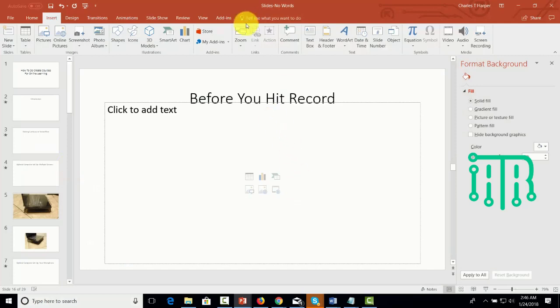And once you have all of your content in order, you're then ready to start filling in the outline for your slides.